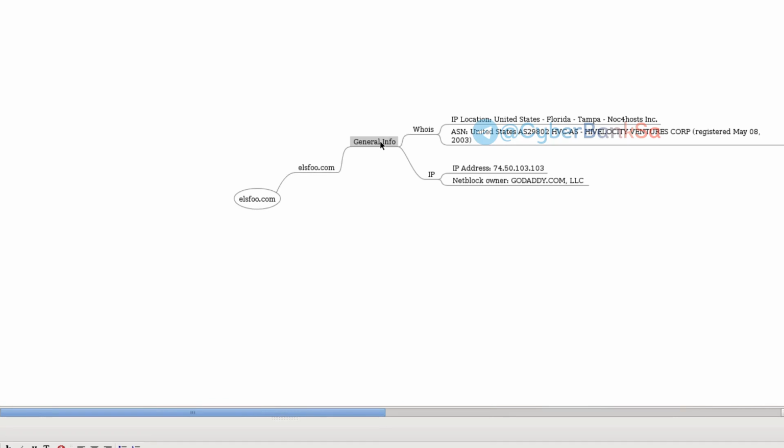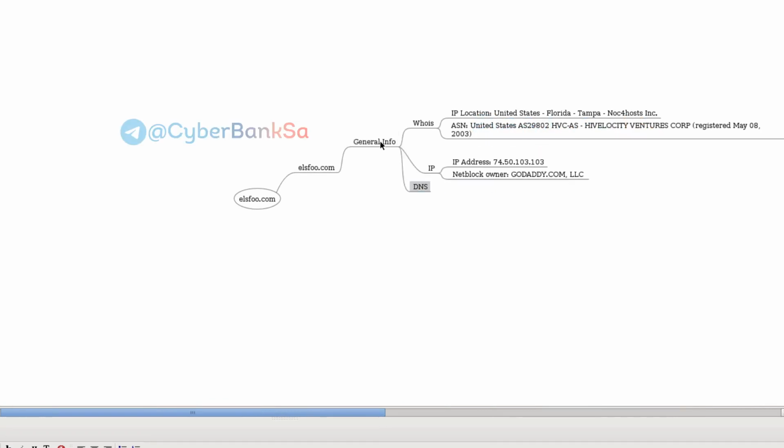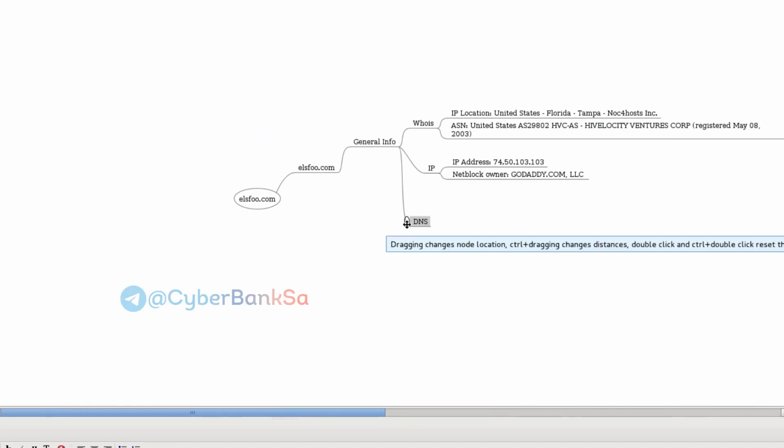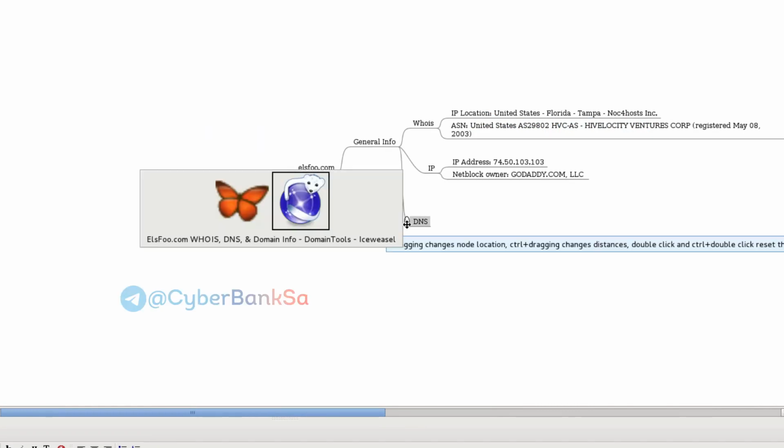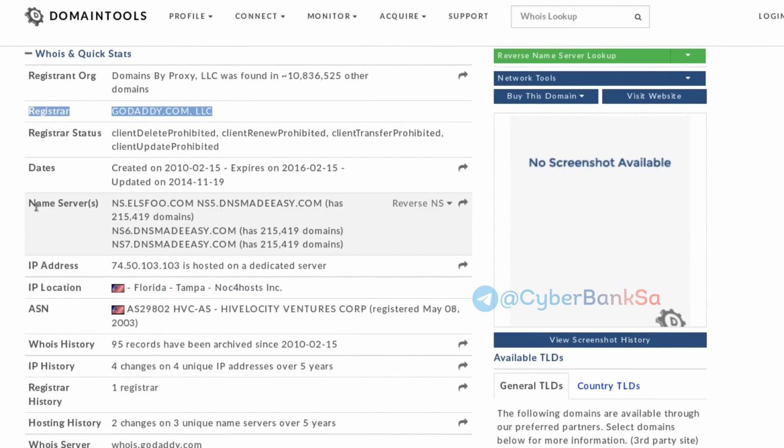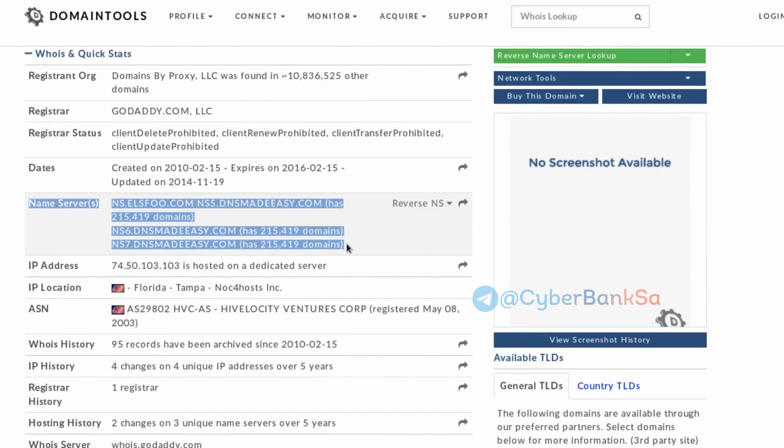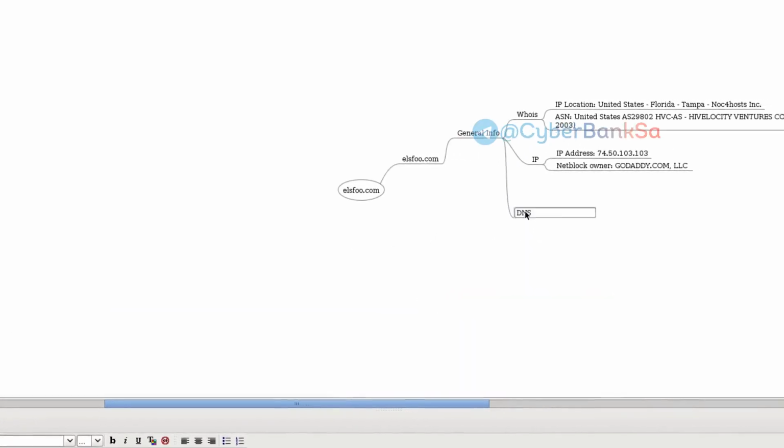In the next child node, we will put information regarding the DNS. Under DNS, we can include many items such as name servers, MX server, and other records. So if we switch back to Whois and try to find our name servers, we can see the list here. We can copy them and paste them in FreeMind.